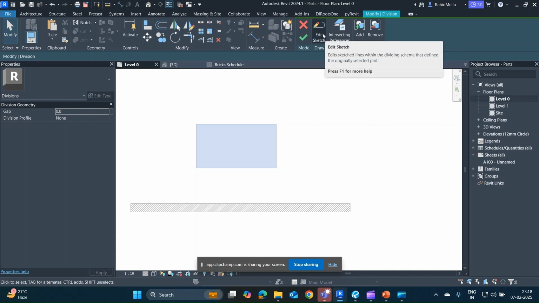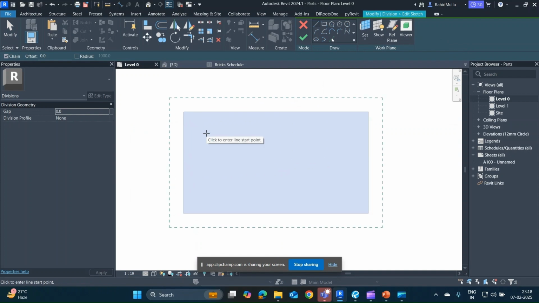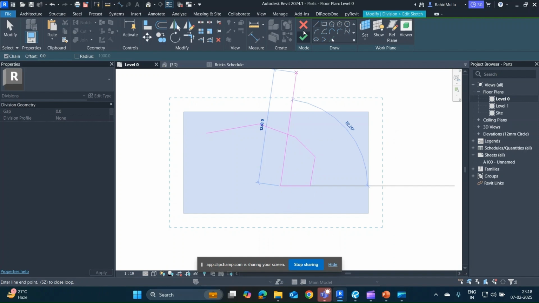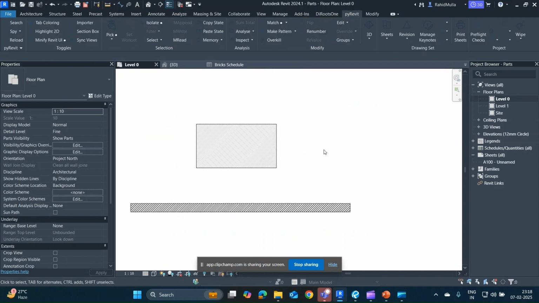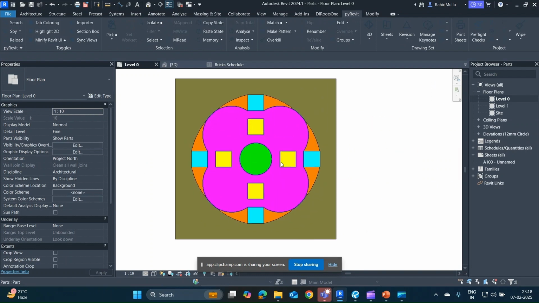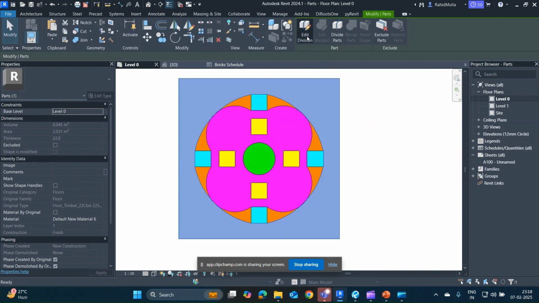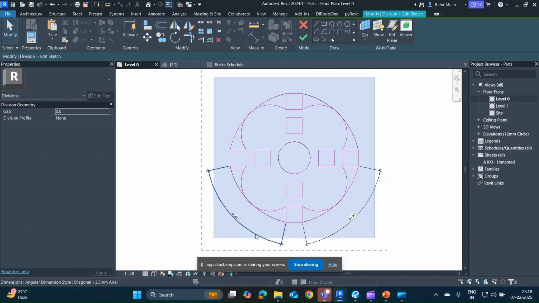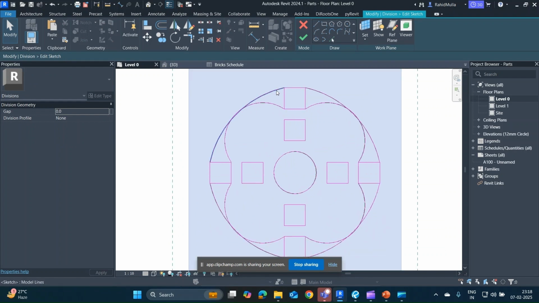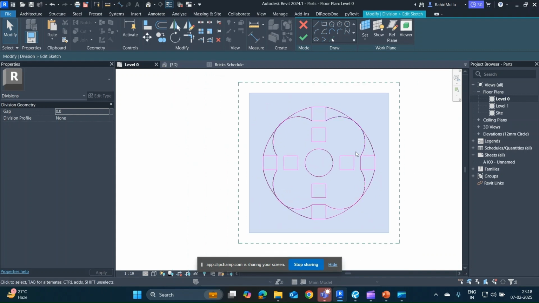Once you go in divide parts, there are multiple options. First, I will show you what exactly this edit sketch is. If I go here, I can draw any pattern whatsoever in this manner, and what will happen? You will get a pattern similar to this. So this is how I have done it with my creativity. You can understand how exactly you have to create this pattern. See, these are all boundary lines, these are all sketch lines that I have drawn.